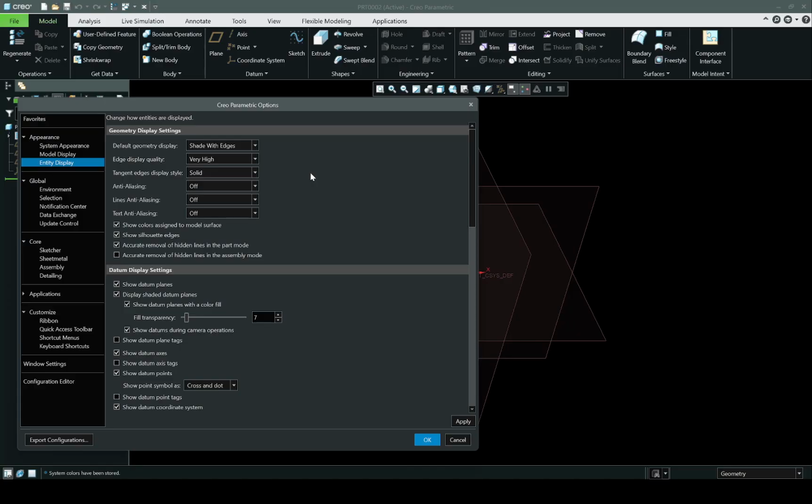But number 2, when you're working with surfaces, making sure that you pick the right edge and having that nice edge, it's just super helpful for surfacing. Now, if you don't do a lot of surfacing, then you can probably live with this being a little bit on the lower end. But again, for surfacing folks, you definitely have to set this to very high. Shading with edges, I feel, is the best way to work because, again, with surfacing, you need to be able to pick edges.